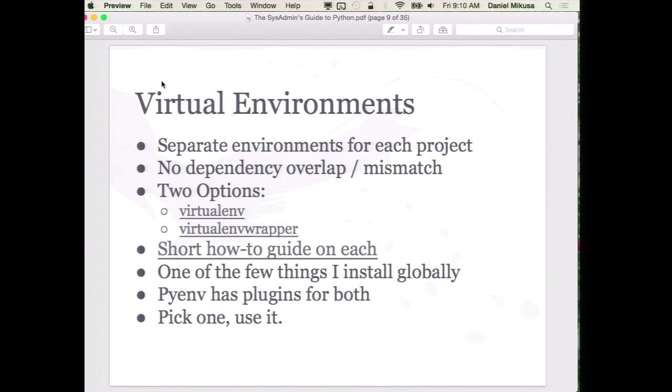And what if you have two projects that use two different versions of something? They may not necessarily be compatible. If you've got a Python 3 project and a Python 2 project using that, you could have some collisions. So Python has this thing called a virtual environment. Essentially it's a separate collection of libraries that you can install.